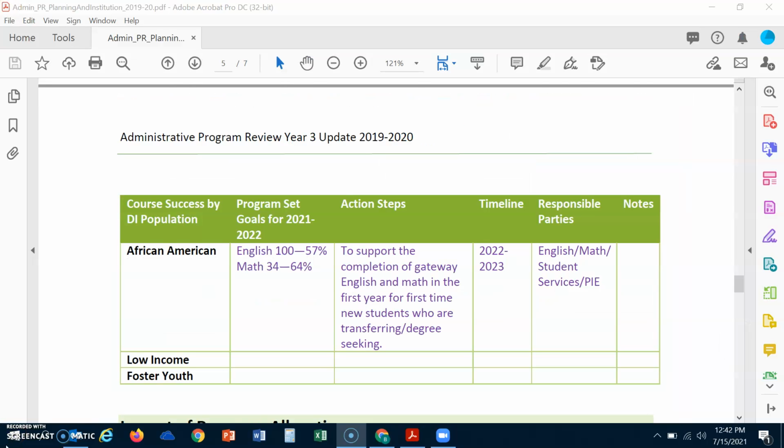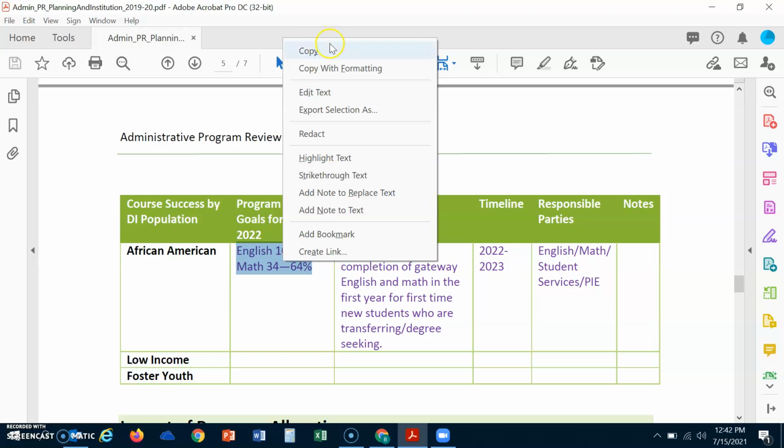You will see I am in my program review Year 3 report for administrative units, my Office of Planning and Institutional Effectiveness. I see my program set goals for the disproportionately impacted population of African American students. I want to highlight that goal, right mouse click, copy it.